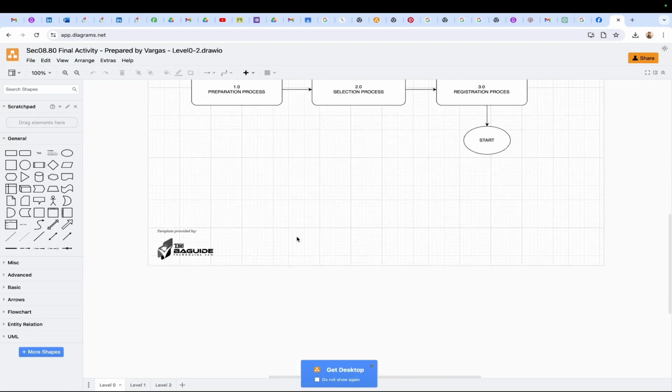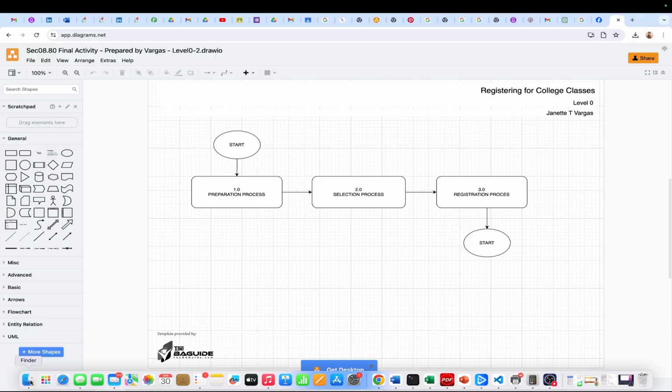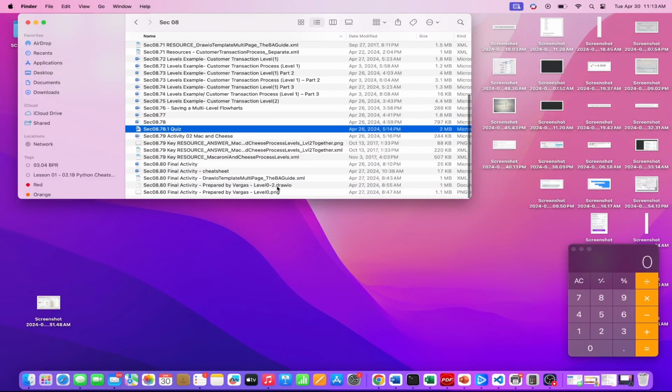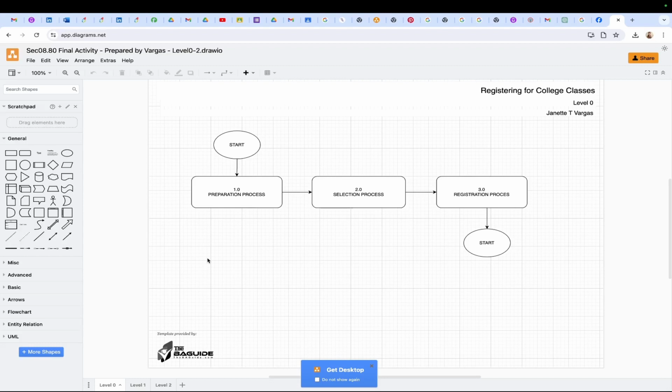Say for instance, the XML file has blank pages for level 0. Which XML file? This XML file. I'm going to send this to you guys. If you're going to open that, you will be doing it from scratch. So let's move on with this one. I started with level 0. It has that preparation process.